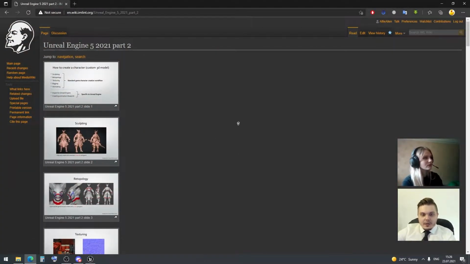Let's start. Here you can see our Institute knowledge base, and here we have a couple of slides. These slides will help you to understand us better. If you want to open this wiki page, you can find the link to this page in the description below.